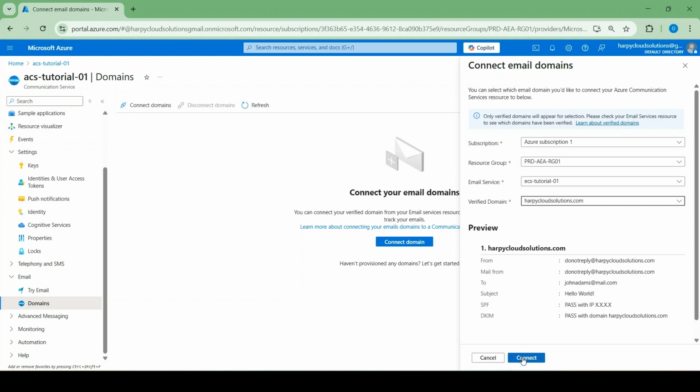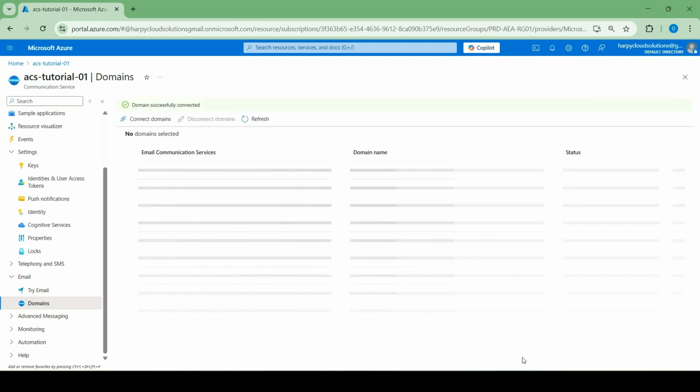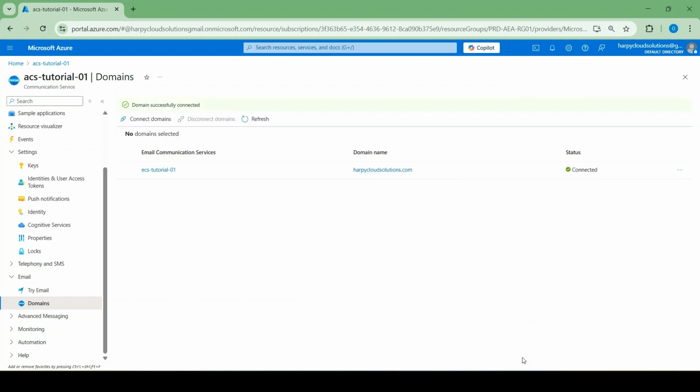Something very important to note is that Azure SMTP is only used for outbound emails. It's not used for inbound. Someone cannot send an email to that address. So that's why it's clearly reading do not reply.